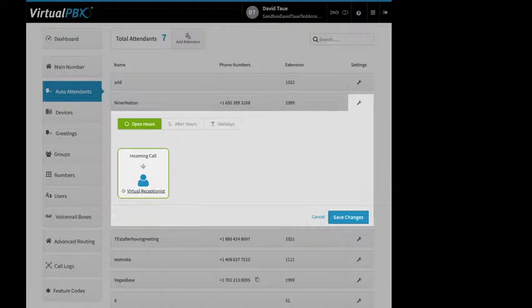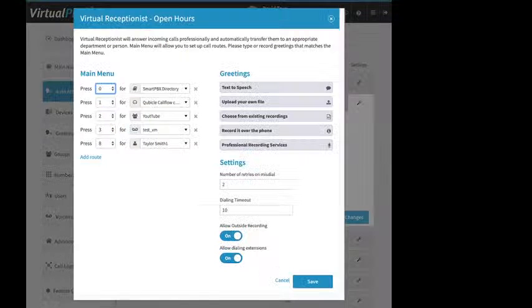Now you only have the option to send calls to the virtual receptionist for your auto attendants. And if you click on this, you've got menu options, again, 0 through 9 plus the default route. You've got your same greeting options, number of retries, etc.